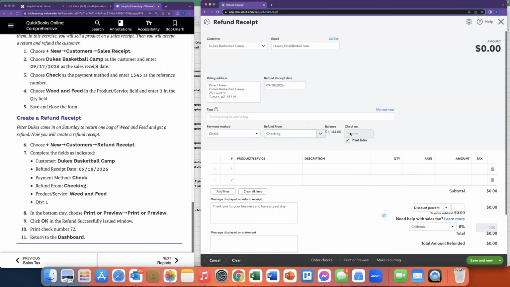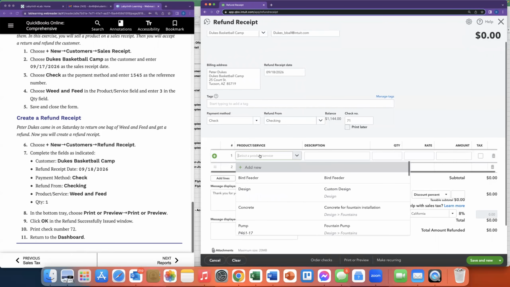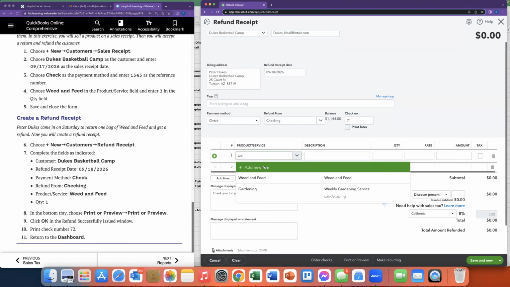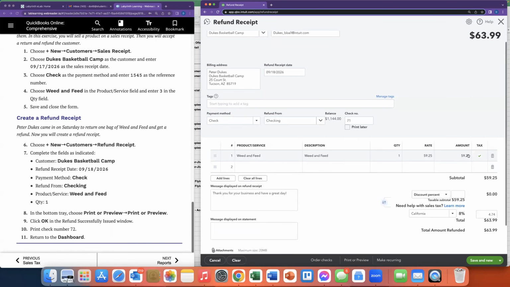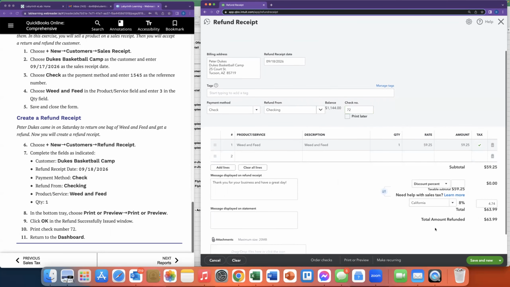And you see how this pops up. Hey, do you want to print it or print it later? We just want to print it right now and be done with it. It's going to be wheat and feed. And it's supposed to be the same amount, only one quantity though. And so they're going to get a refund on check number 72 of $63.99. We're going to say save and new.